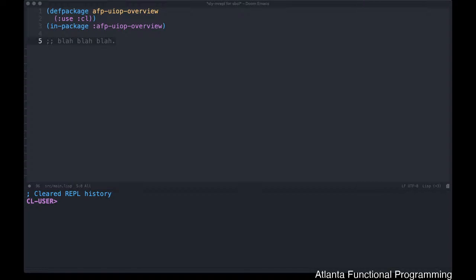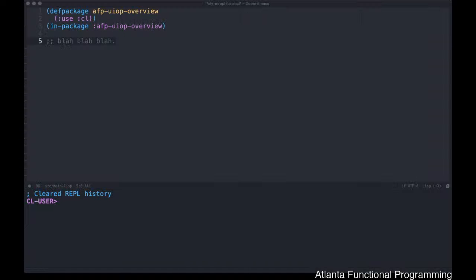Anywho, so let's begin. What is UIOP? As I mentioned, UIOP stands for the Utilities for Implementation OS Portability. Its goal was to provide a portability layer and be the basic utility library layer as part of ASDF 3. It includes several things, and I'll just briefly mention some of the major libraries that it provides. But it includes many sub packages.